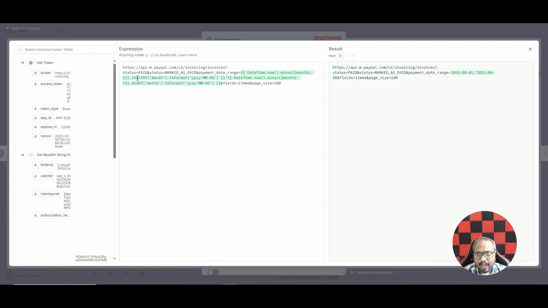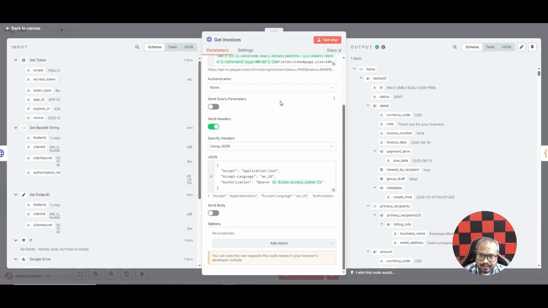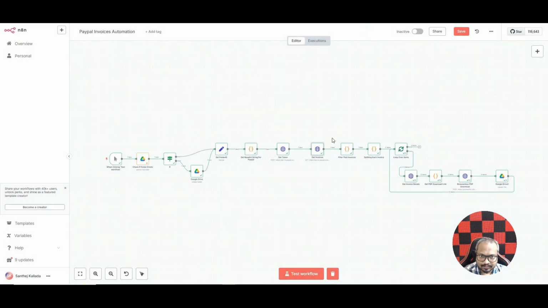So again, you have to modify this particular part based on whatever is convenient for you. And again, in the JSON here, accept application JSON, accept language English US, and authorization would be bearer and the access token, which was generated in the past.